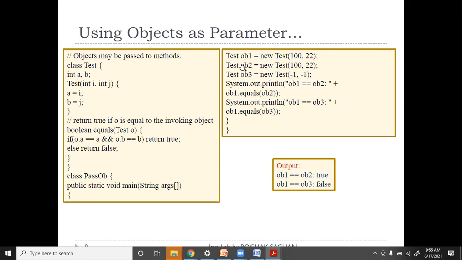So in the first two cases, we'll get true if both are the same. Since ob1 and ob2 point to the same values, we'll say that they are equal. But in the case of ob1 and ob3, they don't point to the same values.